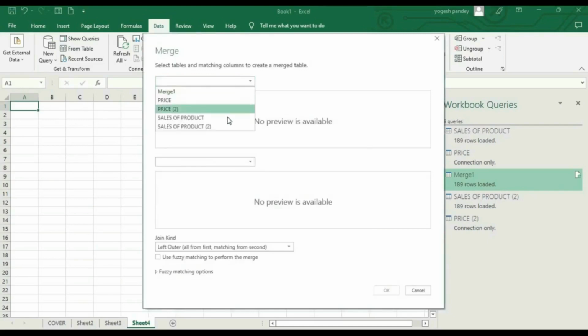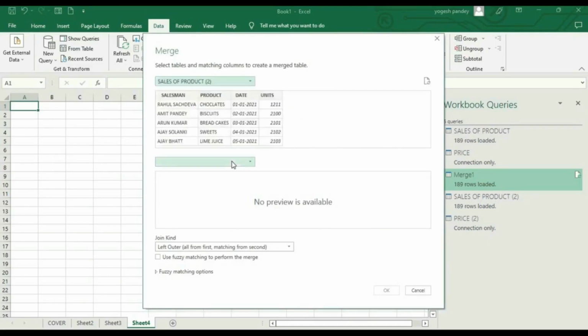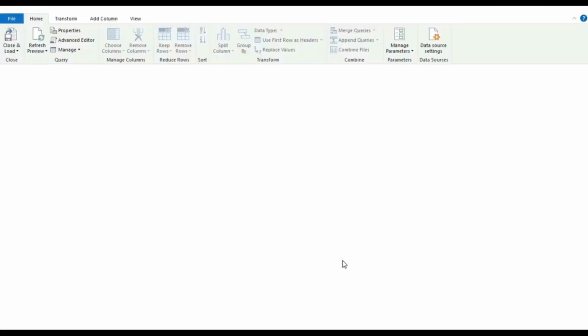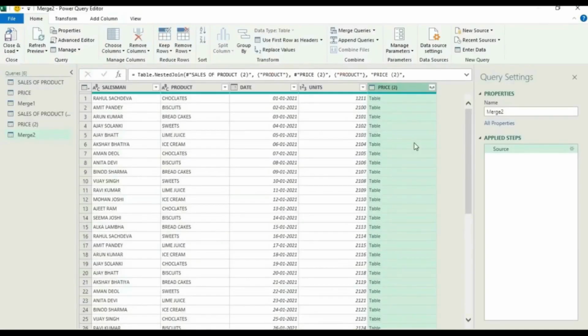Then I will open this. From here I will take sales product second, because this is the second time we are taking, and from here I will take price too. So these are the two files. Then I will click product, then again I will create product and press OK. So now we have CSV and Excel file are merged together with this formula.